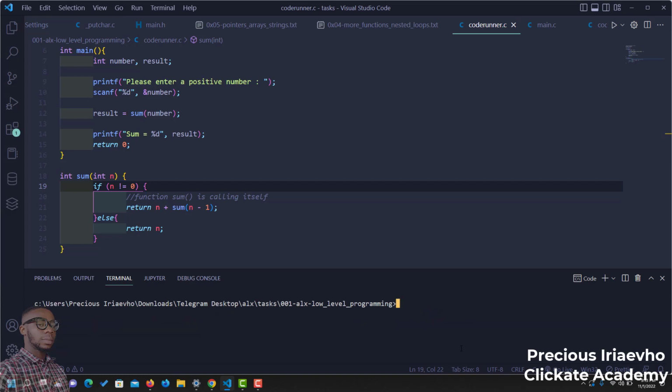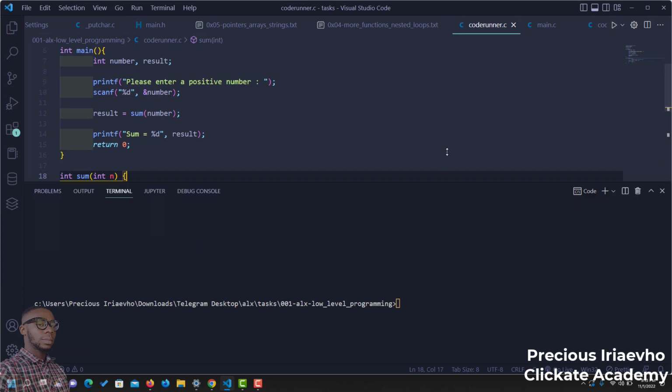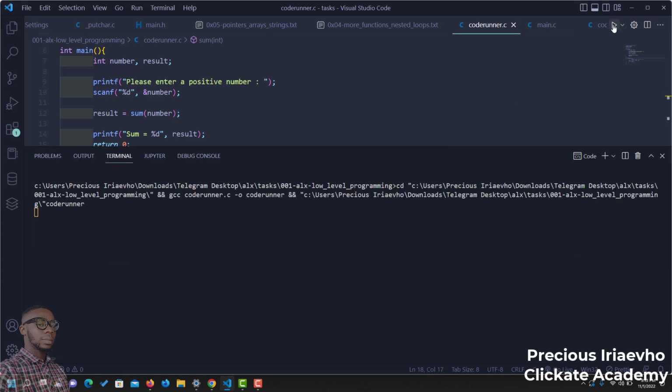Let me clear my terminal and bring it up a little. So I'm going to run the code. Now it's working. It says enter a positive integer. Let's start with 3. As you can see, it says sum is 6.